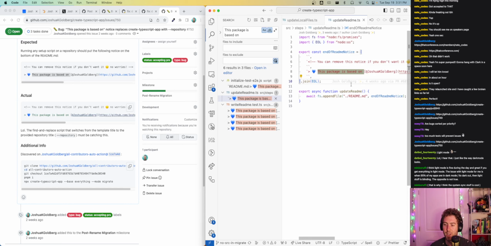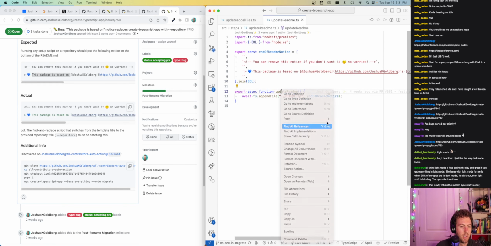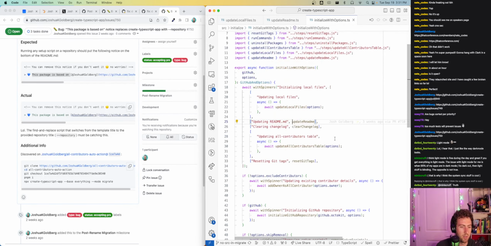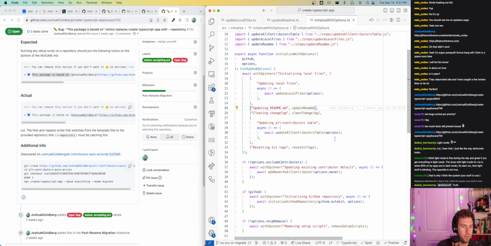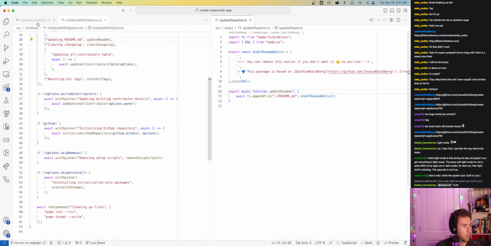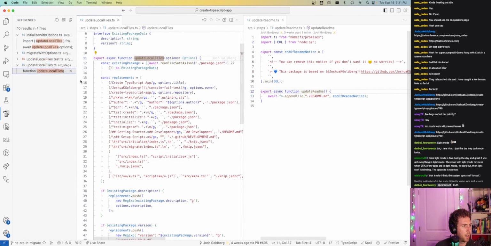I agree. So there's actually this update readme function which gets run in initialize with options. So yeah, all I think I need to do is run update readme towards the end. So we have update readme and we have update local files. Let's figure out what is update local files happening after update readme.